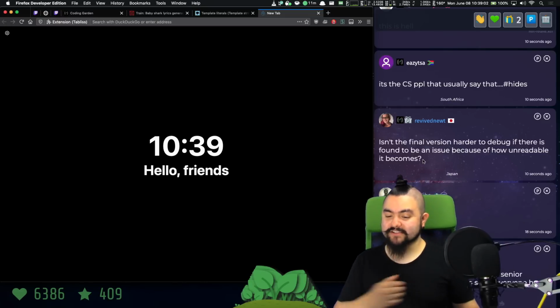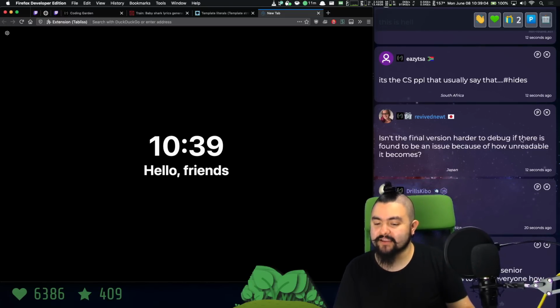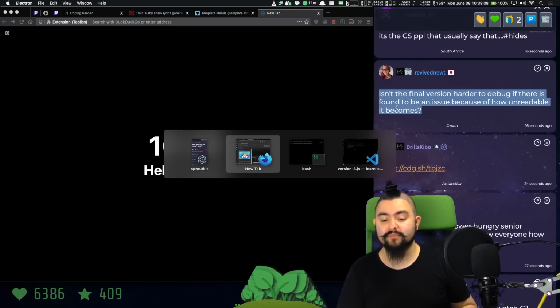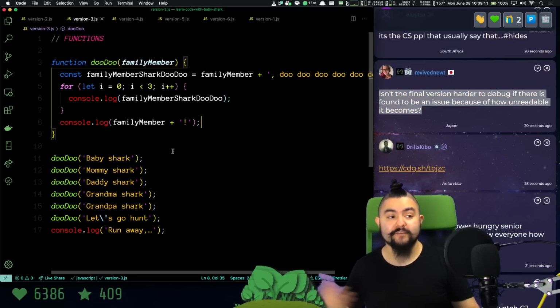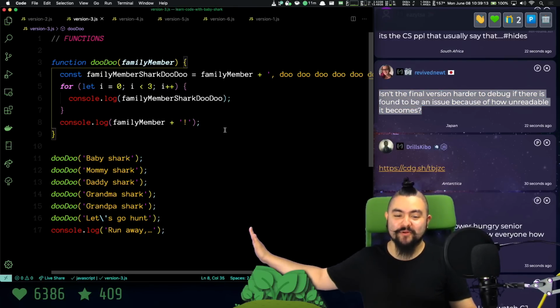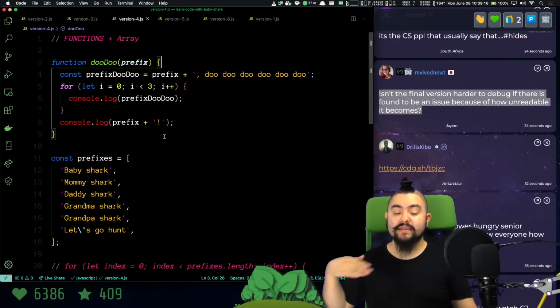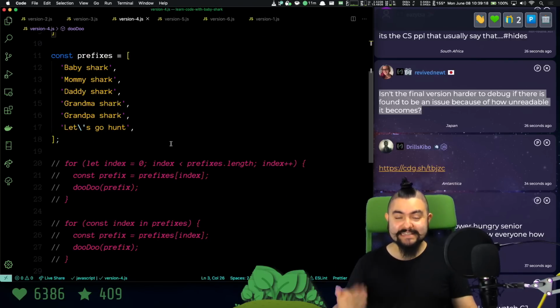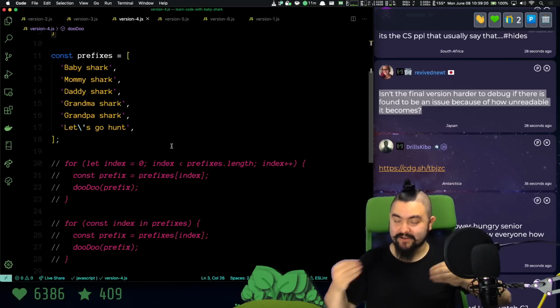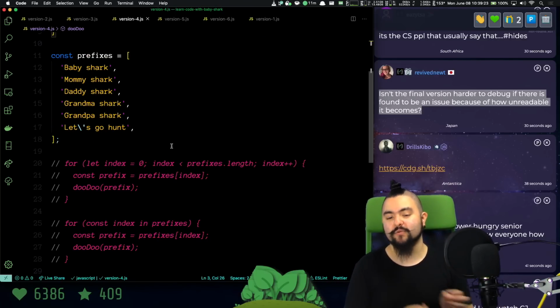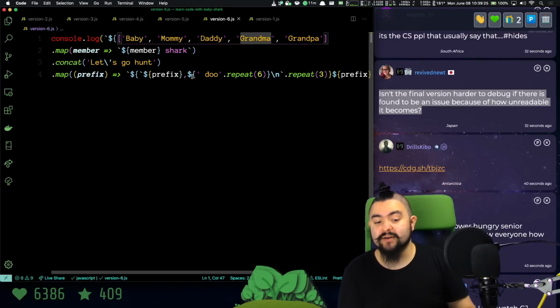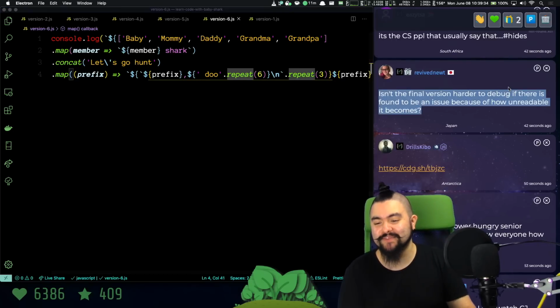Yeah, so Revived Newt has a question. Isn't the final version harder to debug if there is found to be an issue because of how unreadable it becomes? Absolutely, and that's actually another good point on why this is probably where we should stop, if not version 4. If there is a bug, it's easier to debug by analyzing the code to figure out where it went wrong. Whereas if I'm trying to debug this version, it's really, really hard. We have all these nested backticks and nested dollar signs. Yes, it becomes much harder to debug once you get code that's small.